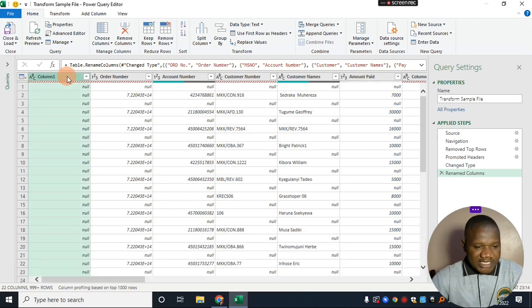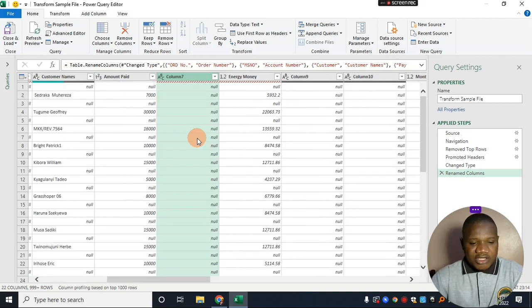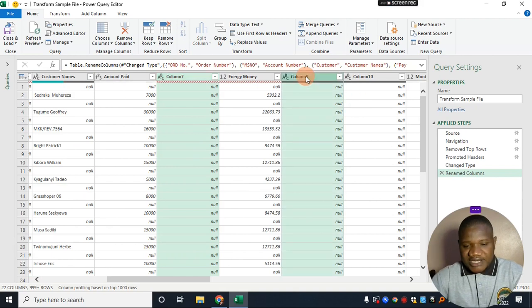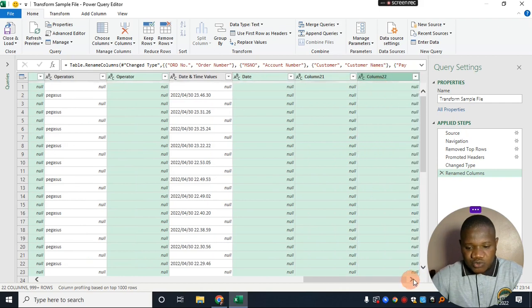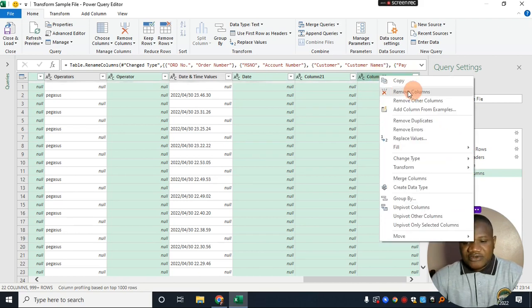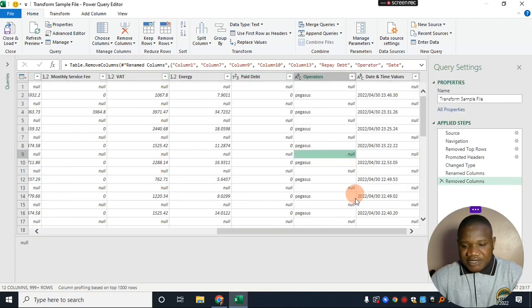So I'll click on it. While I keep the Control key on the keyboard pressed, I also click on column 9. It's also entirely blank. Column 21 and 22. All of them are blank. So I've selected all the blank columns. So I'll go ahead and right click and say remove columns. And you'll see that particular step in our applied steps section.